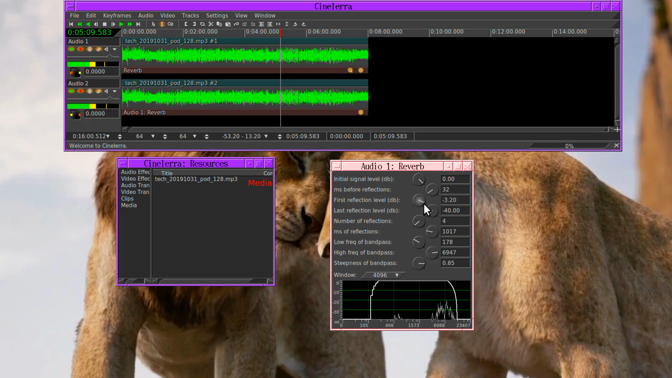The higher the number of reflections, the lower the reflection level has to be to keep the sound from overloading.